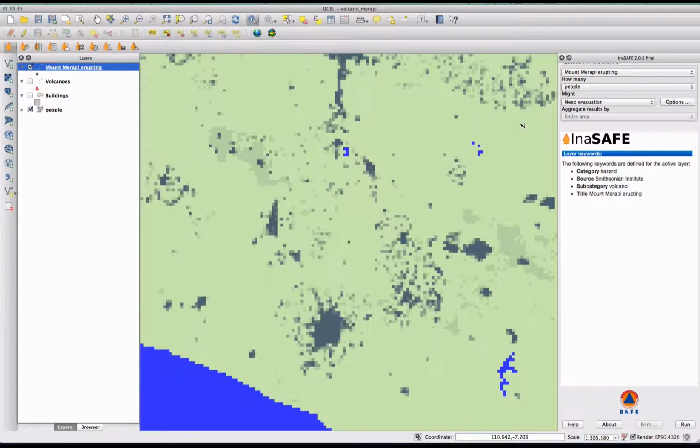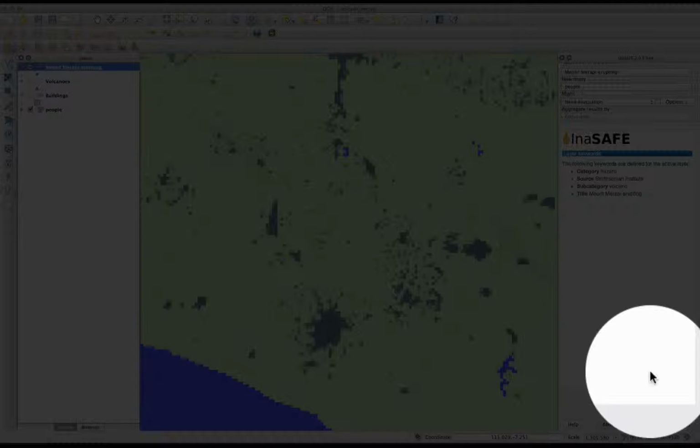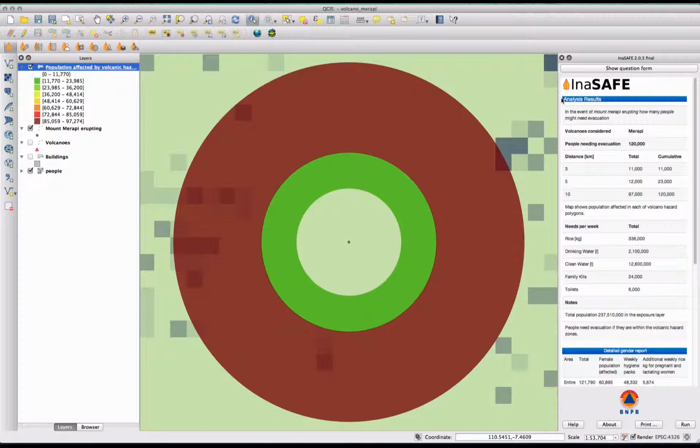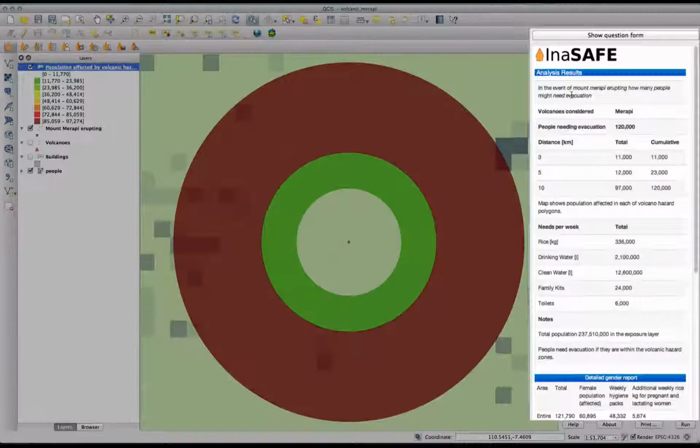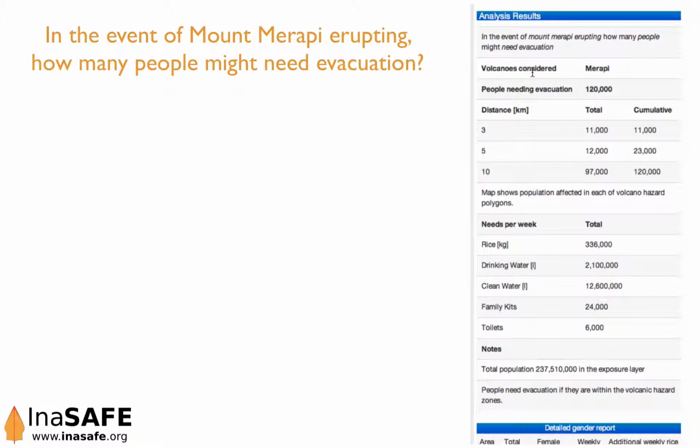By default, InaSAFE calculates 3 hazard zones around a volcano, which are set at a distance from vent of 5, 10 and 25 kilometers. Now we can go ahead and run the analysis. Once the analysis has been completed, the data calculated by InaSAFE is available in the InaSAFE panel. At the top we have our question, followed by the total number of people who would need evacuation should this volcano erupt. That total figure is then broken down into the number of people in each zone around the volcano, with a cumulative column for clarification.